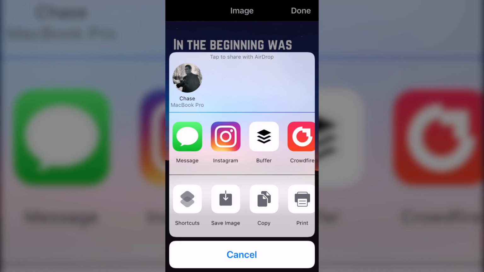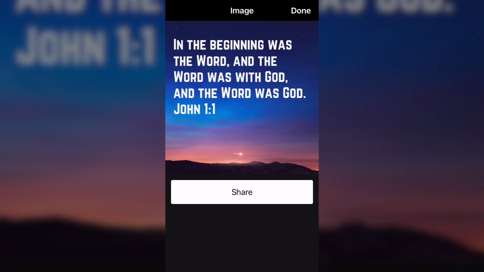Now, I've shown you how to make a verse image in the YouVersion Bible app to use this very useful tool for sharing God's Word in a visual manner. Now, go make some verse images and share them with the world. And share God's Word through this amazing visual tool.